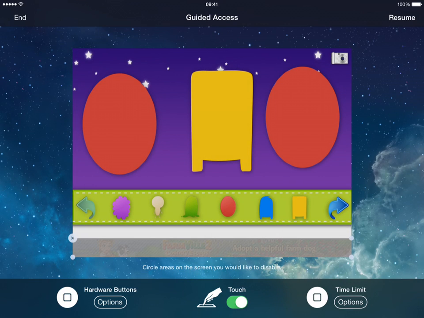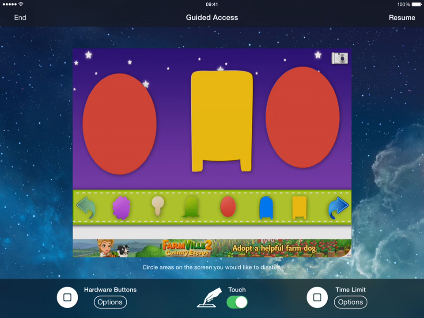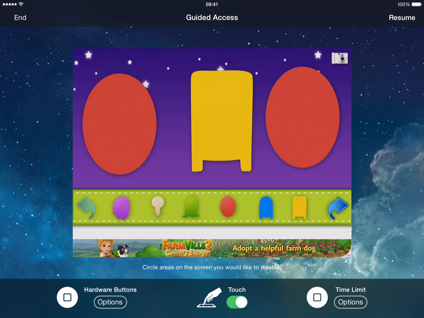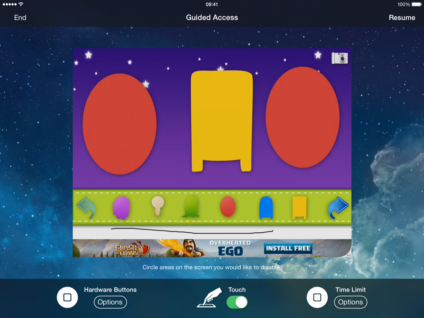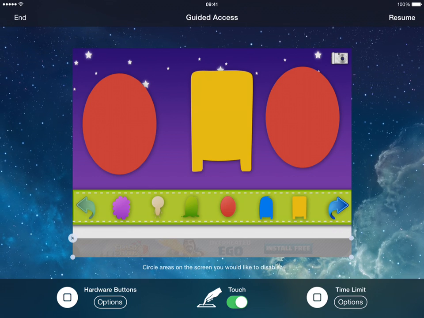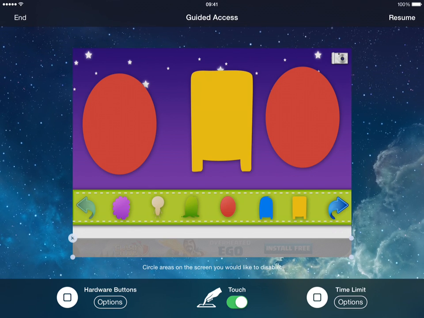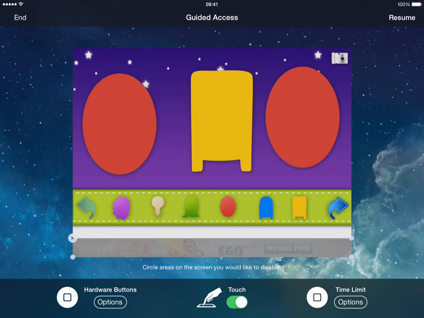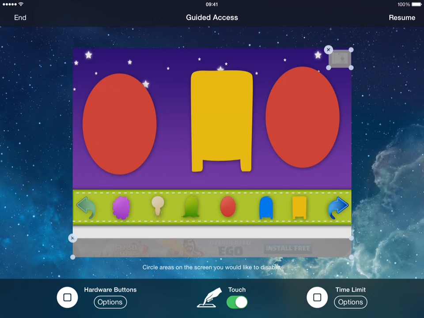Another part that's very useful is being able to disable certain areas. So if we want to disable this Farmville 2 advert at the bottom, we just circle the area around the advert, and as you notice it snaps straight to it, covers it in a grey box, and also puts a cross in the corner so you can get rid of it. Well, for the purposes of this video, we'll also disable the camera. Again, circle it, grey it out, puts a cross into it.